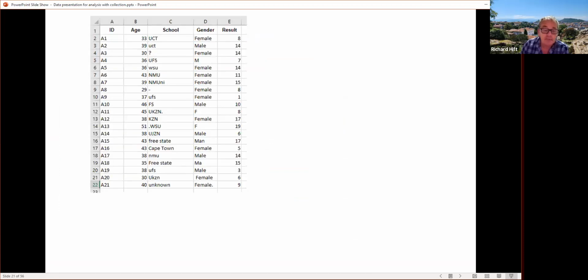The next thing, as we mentioned, is that the data in each cell must be standardized. Just look here, this is different universities. Whoever captured this has sometimes called it UFS, sometimes small letters ufs, sometimes just FS, sometimes Free State with small letters, sometimes Free State with capital letters, and so on and so on.